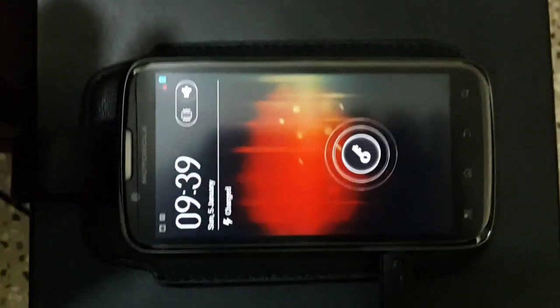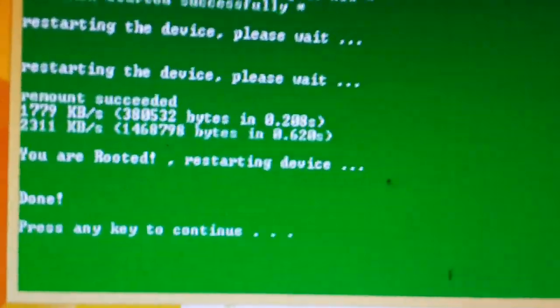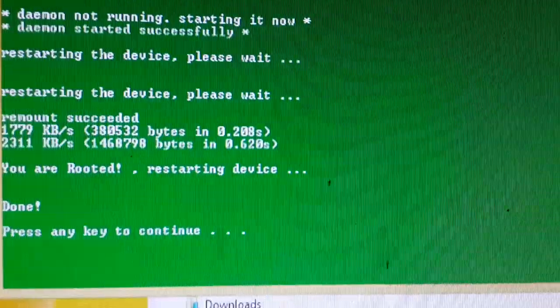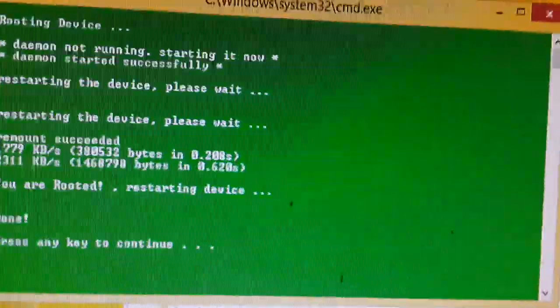Yeah, now rooting is completed. As you can see on the desktop, you are rooted. It says restarting device and press any key to continue. Just press any key, press the enter key, and it's gone. Now you can delete this complete setup.